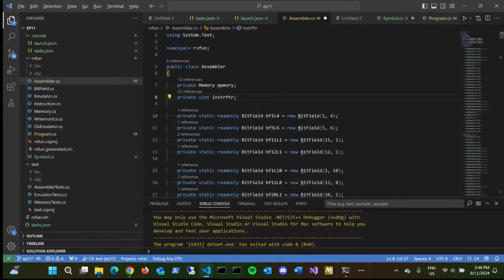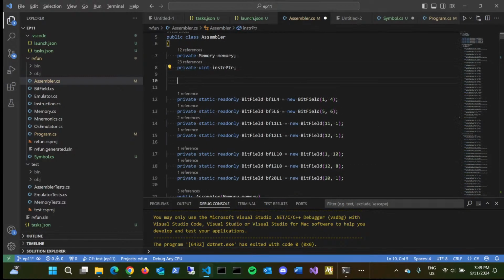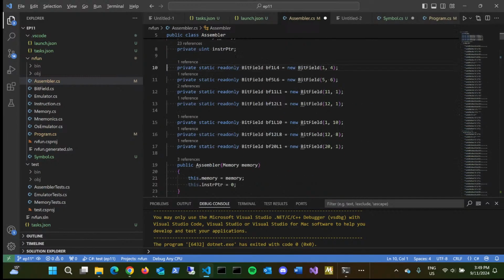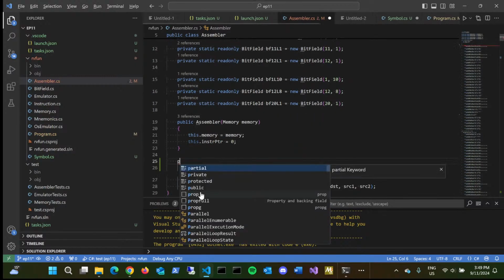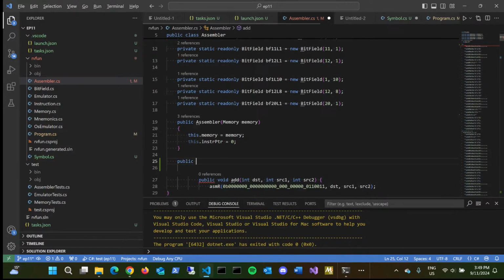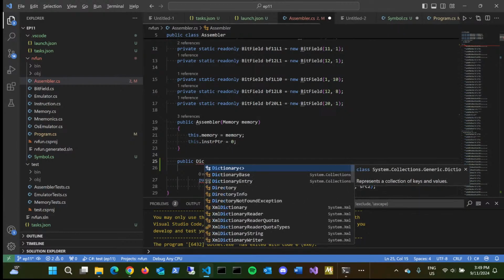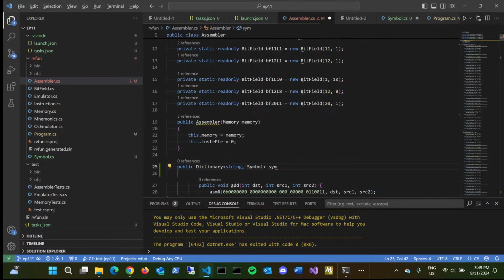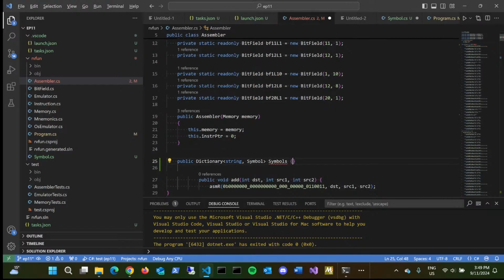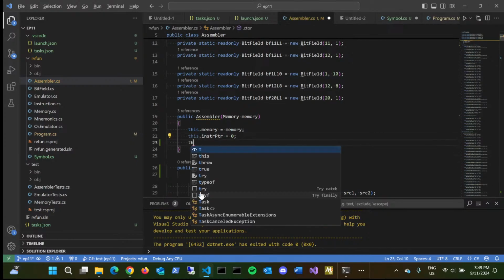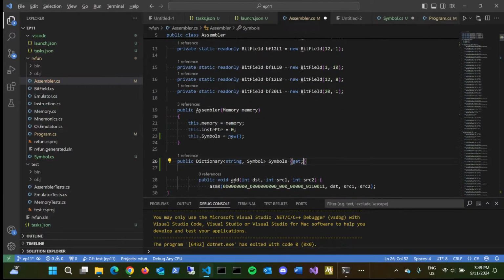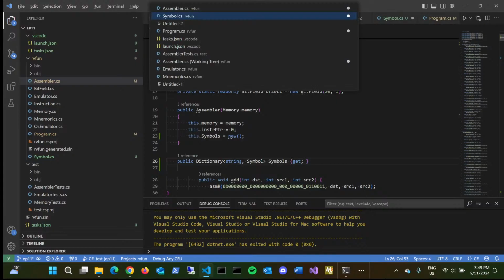So we'll create a public property for this. We put that property after the constructor here, and we'll say public. Now this is going to be a dictionary that looks up a string and returns a symbol. And then we create that dictionary in the constructor of the assembler. So now my unit test can collect those labels after the fact.